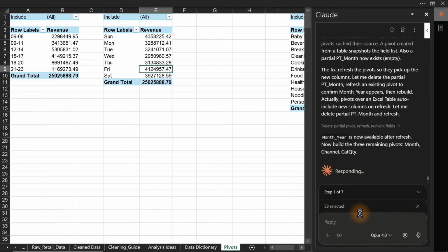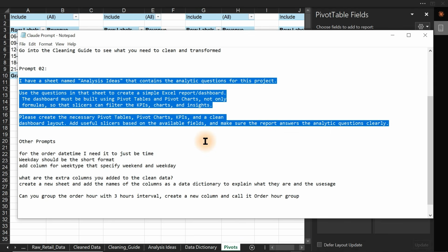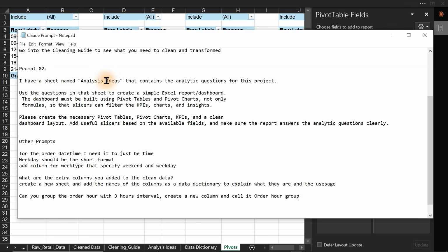Oh, I forgot to tell you something. Let us go back to our prompt. This is very important. That is why you need to know what this particular prompt does and how you can craft your own prompt for Claude in Excel. Over here, I said I have a sheet named analysis idea that contains the analytics questions for this project. So use the questions in that particular sheet to create a simple Excel report or dashboard. The dashboard must be built using pivot table. Can you see? Underline this particular part: using pivot table.